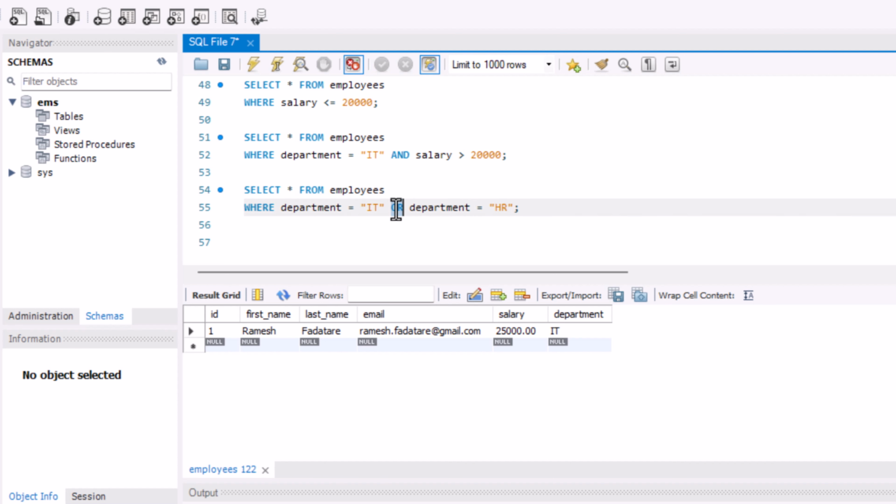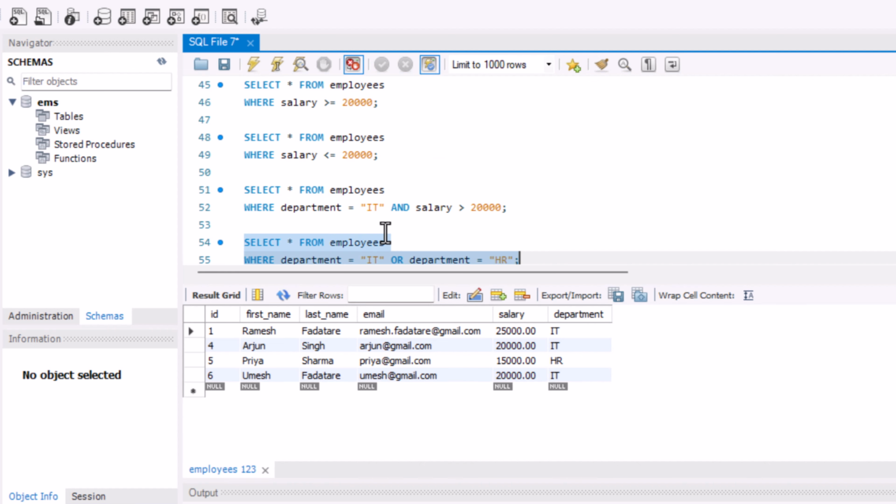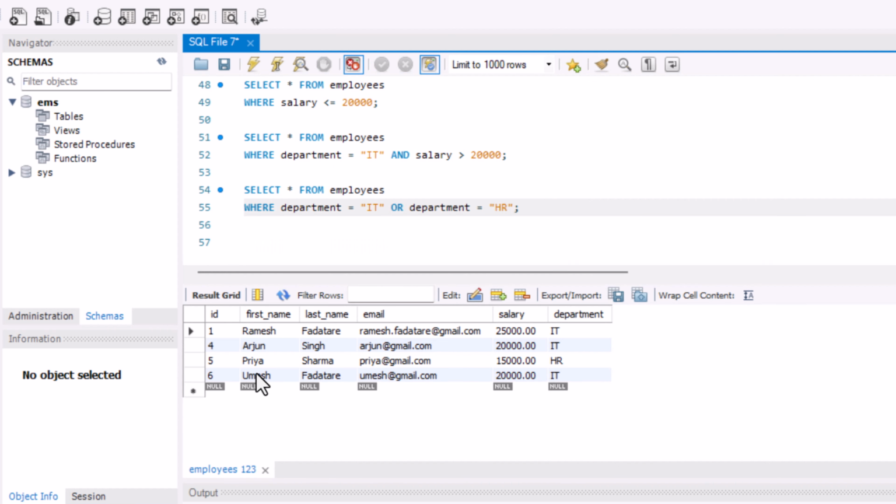Well, here the logical OR operator returns the records if at least one of the conditions is true. In this case, it checks if the employee's department is either IT or HR. If an employee is in the IT department or the HR department, they will appear in the result even if only one condition is true. Next, let us select this statement and execute it. And here you can see the result. So there are 4 employees who belong to either the IT or HR department.